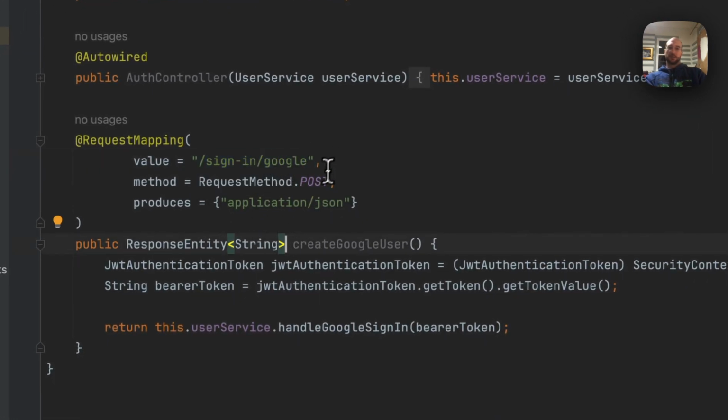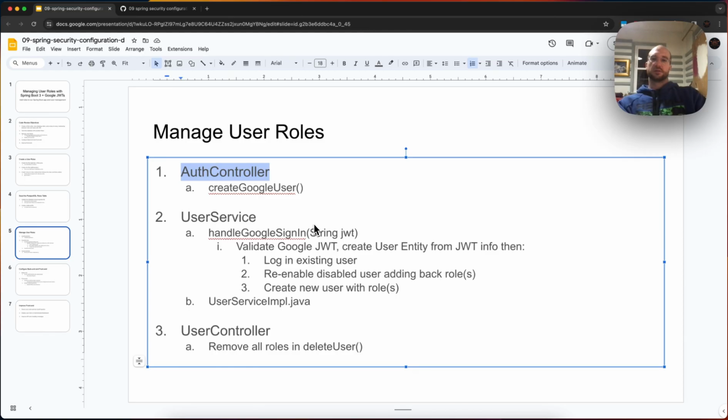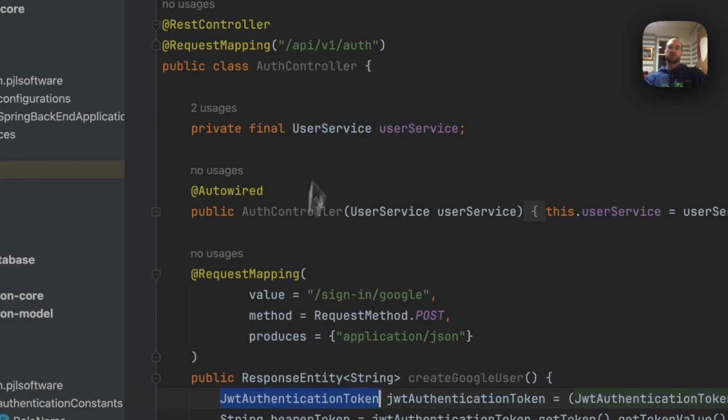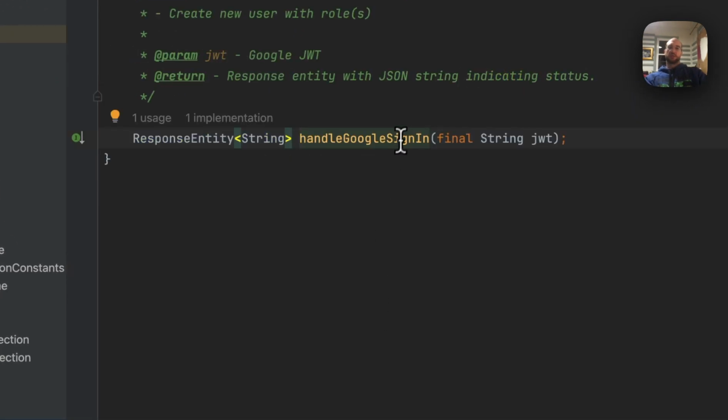It's a post, and it'll pull the JWT authentication token from the security context with the authentication that happens before this. In my next video, we'll go in depth on this because we have to do some modifications. But for now, you get the token, and then we created a user service. So that's what's next, the user service. And the user service has a handle Google Sign-in method.